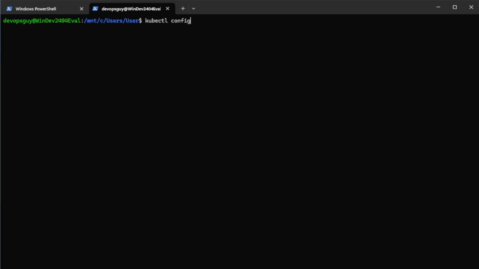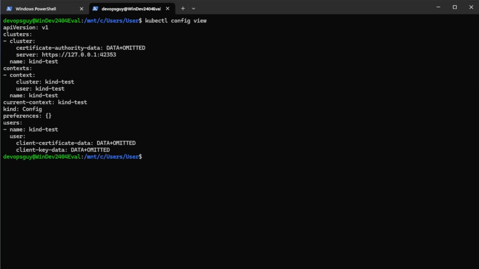And to verify that kubectl is picking up that config file, we can use the kubectl config command. If you type kubectl config view, it'll print out the config.